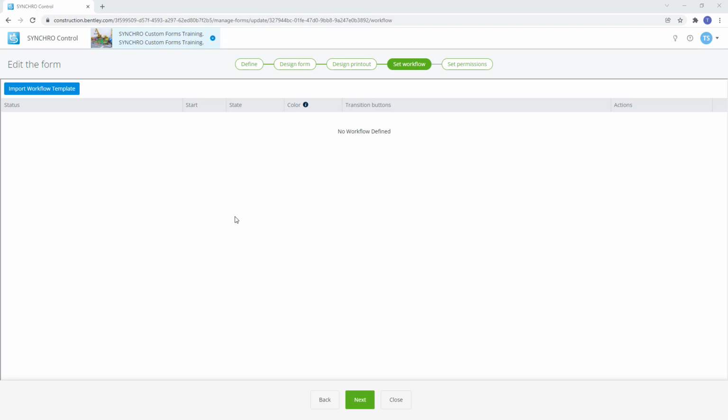Hello everyone. In this video, we're going to look at how to create the initial workflow structure. Then in the next video, we will review the different options and settings for setting up the statuses and transitions.